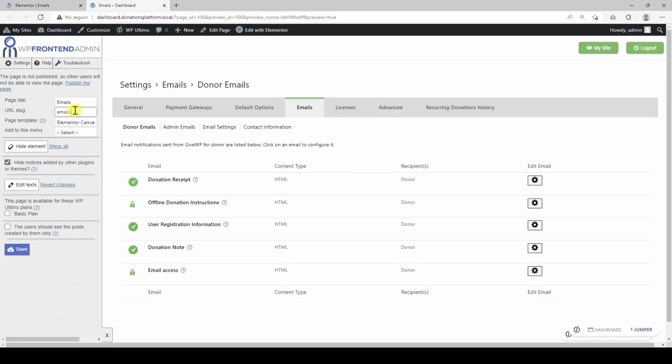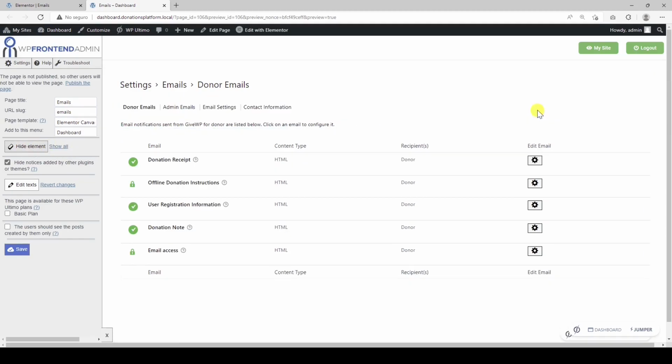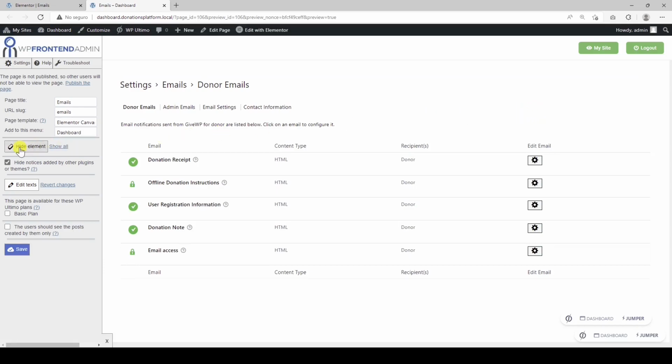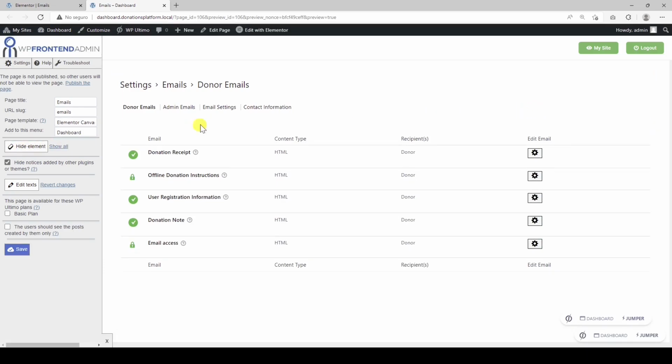Select the URL slug of the page in the navigation menu. We will hide the Settings page tabs and this text right here. Now we just need to tick the membership plan for which this page will be available, and save the changes.